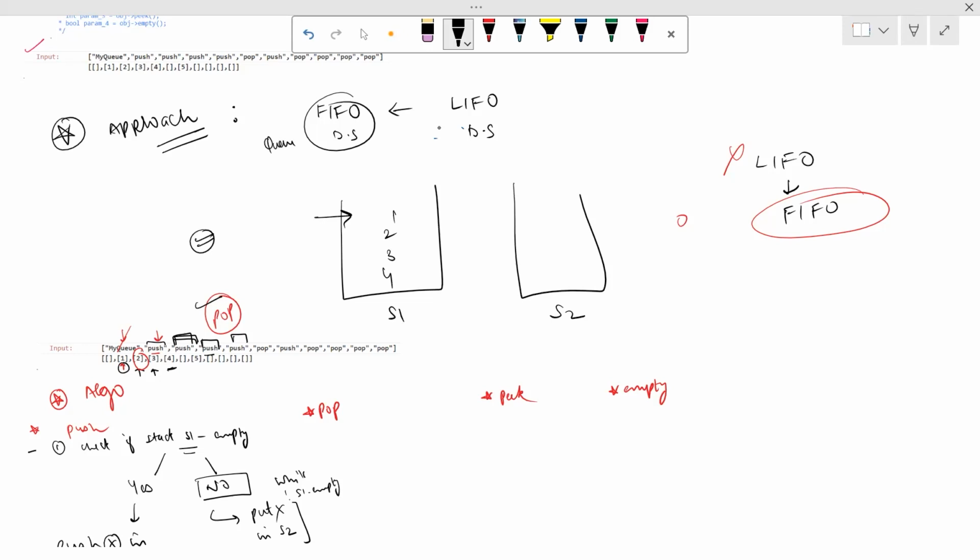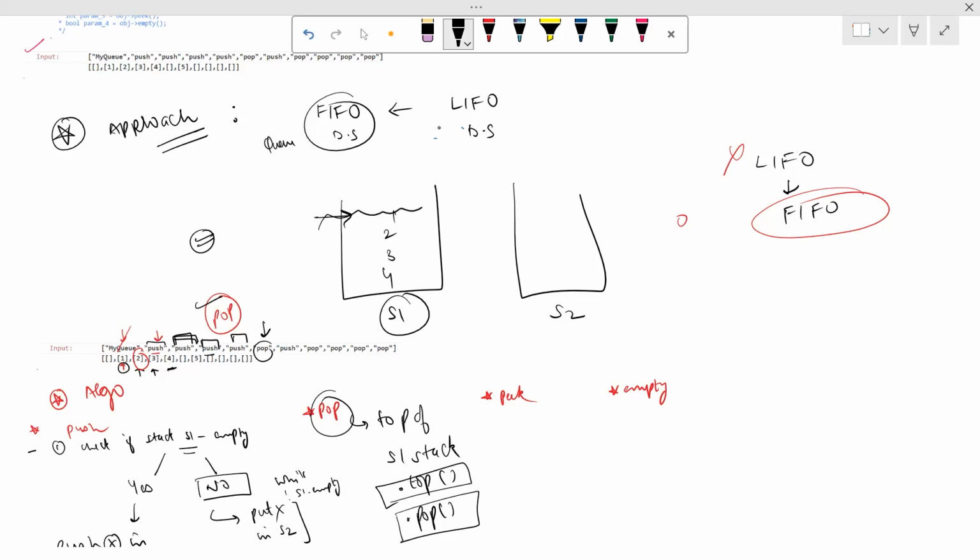Now, when I get the next function call, which is pop, what happens in case of pop is, I'll simply return whatever is present on top of S1 stack, right? So you can directly use the dot top function of stacks and then you can pop out that element because we need to pop it. So basically pop does two things. It returns you a value and it deletes that value. So as my pointer was pointing towards 1, it gets popped out, right? It is no more in my stack. My pointer will point to 2, right?